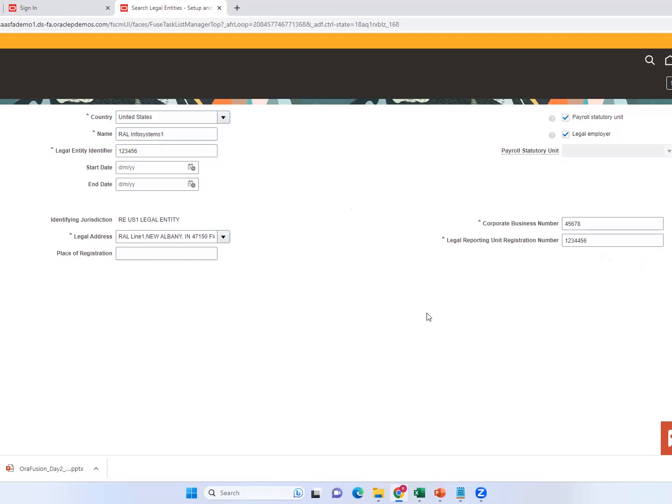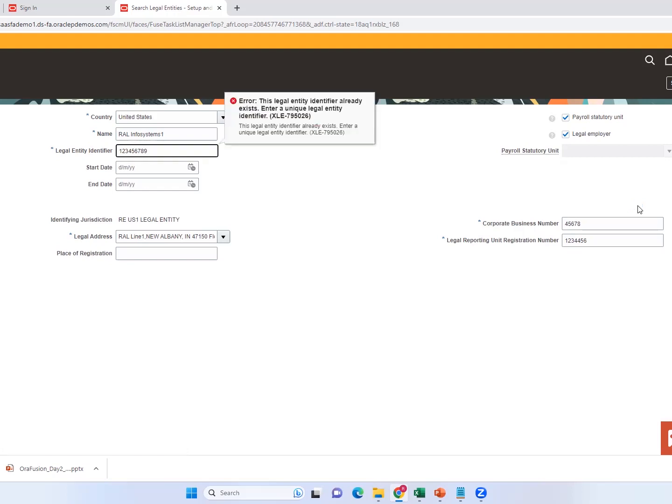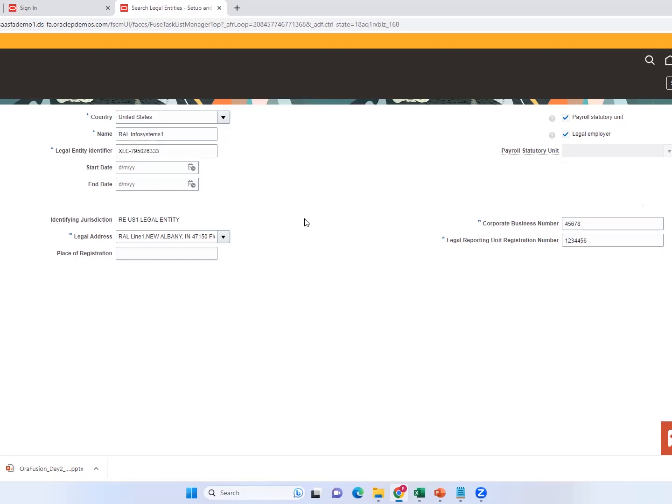Okay. So let me try to save it. It is telling me that I have to give a unique number. I don't know why this is coming. So this is how we will be defining the legal entity. You have to give your legal entity identifier number and all. And that's it. So this is individually, manually, how I am creating a legal entity.